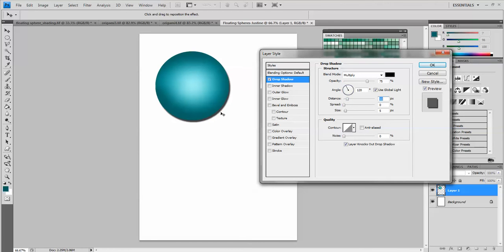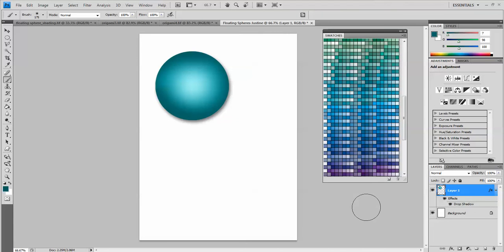This is a very hard edge shadow, and I'm going to soften it a little bit by making the size larger. And it's a little bit dark for my taste. So instead of 75, I'm going to back it off to somewhere in the 50s. I think that looks pretty good. So this went from a circle that was very flat to a sphere which looks pretty three-dimensional.